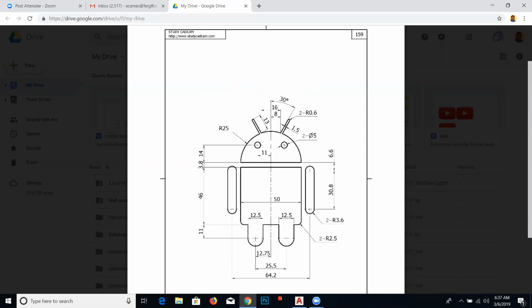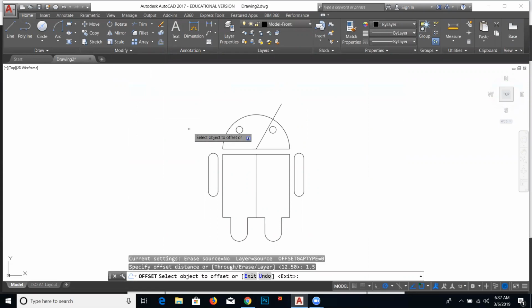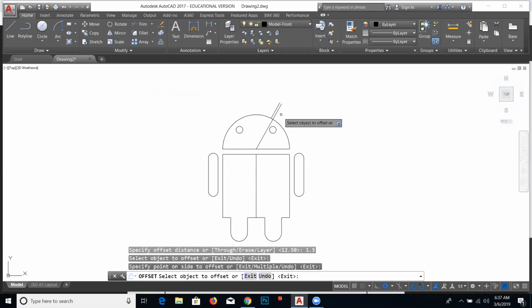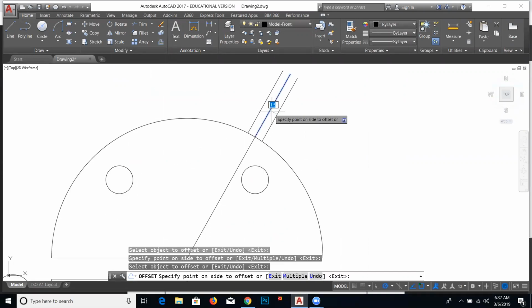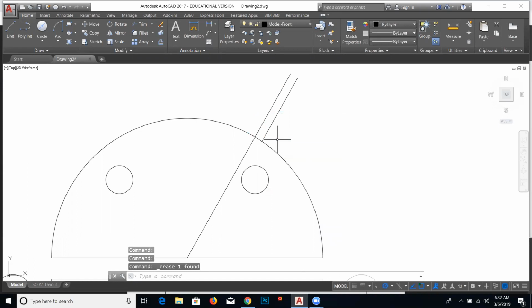All right, so the space between this antenna is 1.5. So I'm going to come back here. I'm going to do an offset. Put in 1.5 center. Zoom in on that. I want that on this side. All right, I'm going to draw a line across here.